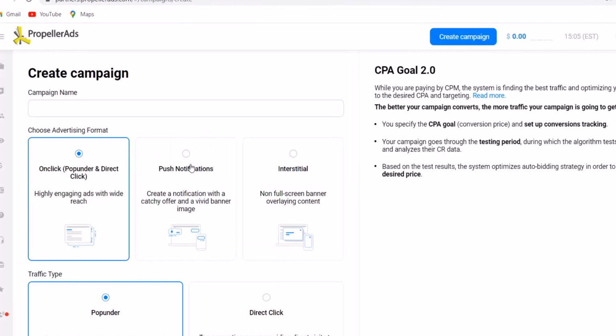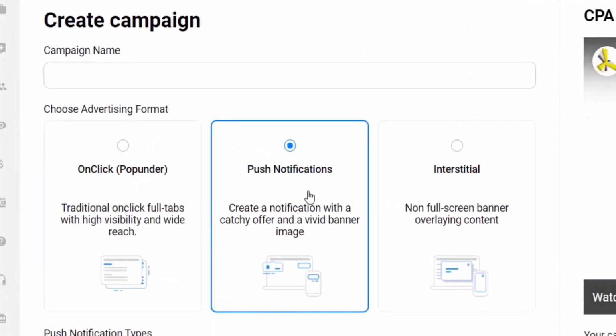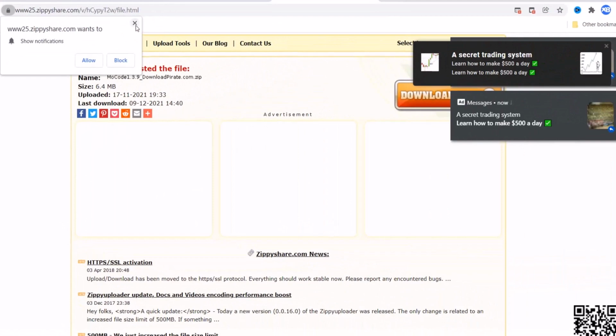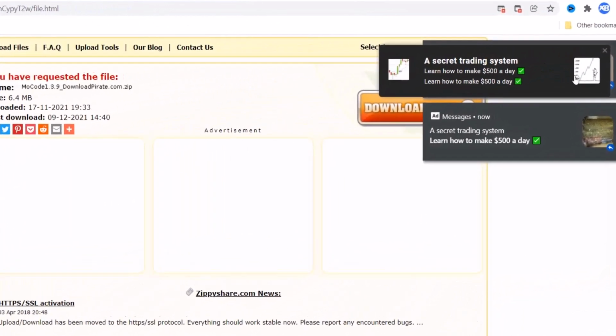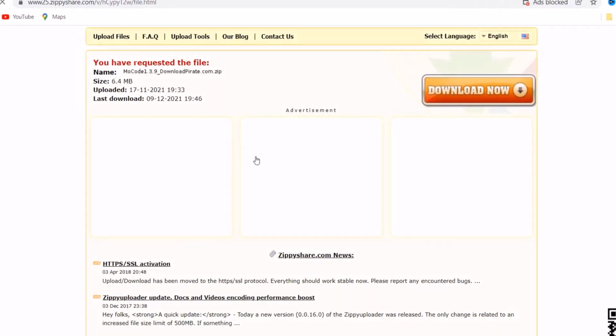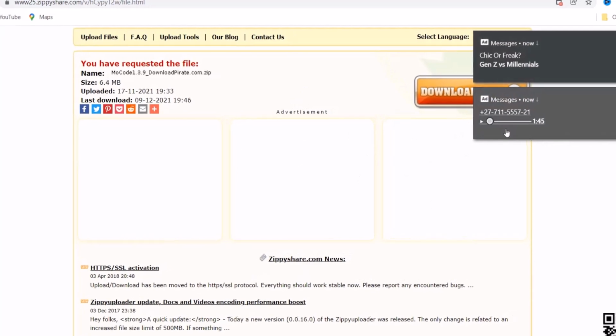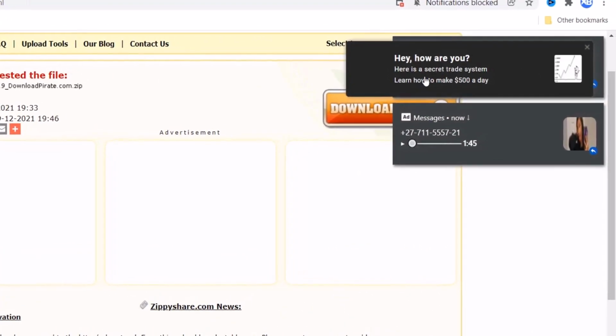All right, the second type of advertising they offer is push notification. Basically what push notification means is users will give access or allow notifications from their favorite website, and this is an example of what it looks like. You can see this is a notification here. So let me reload this page. This page is reloaded. As you can see right here on the right hand side, these two are examples of push notifications.